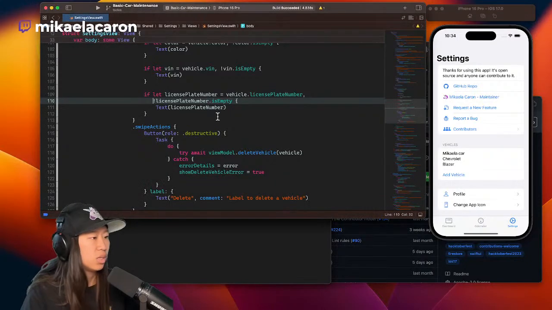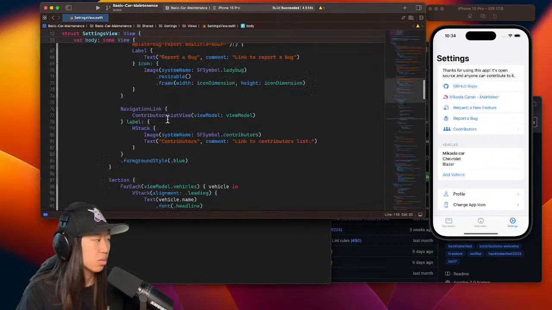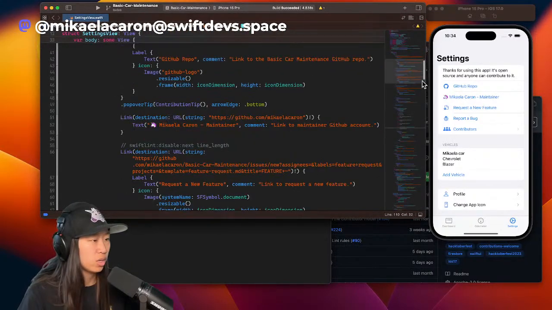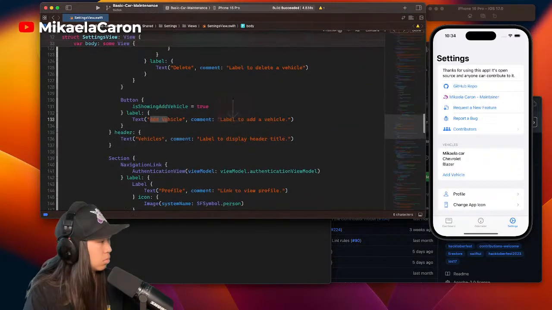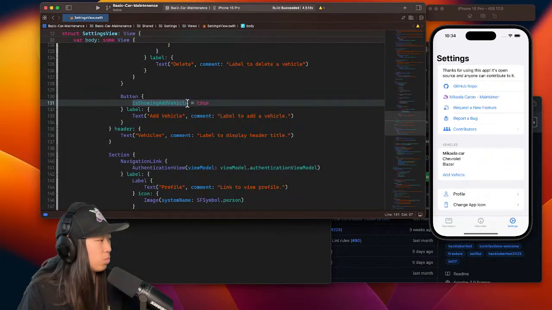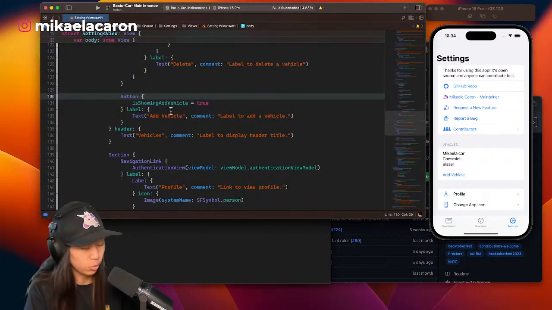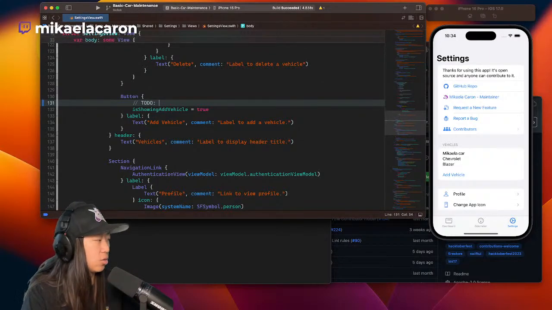Okay, so where is add vehicle? When we go to add one, we click add vehicle. Where's that? Here it is. Okay, showing add vehicle. So it would be right here. We would show it if it's correct, but if not, we would do the paywall. So we will add a to-do here.